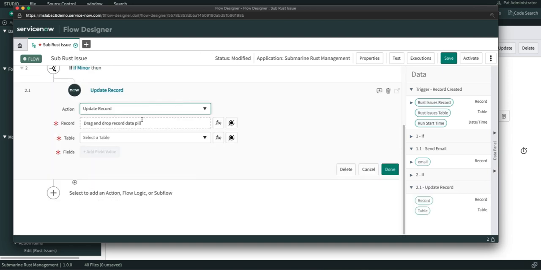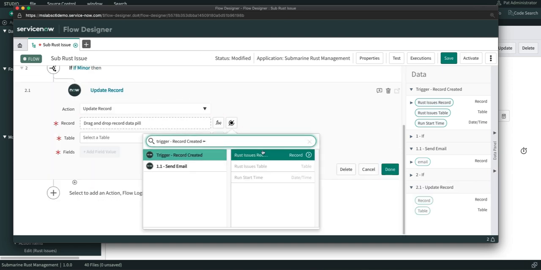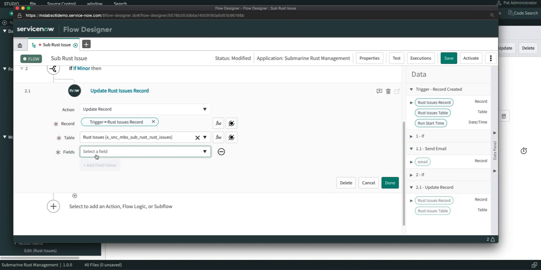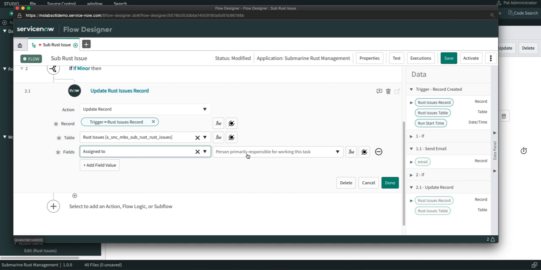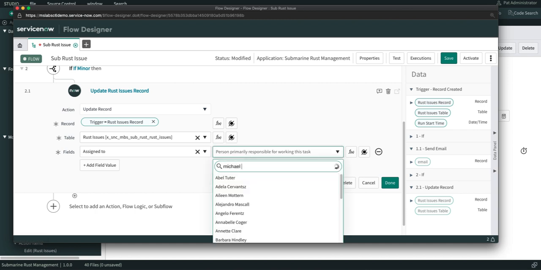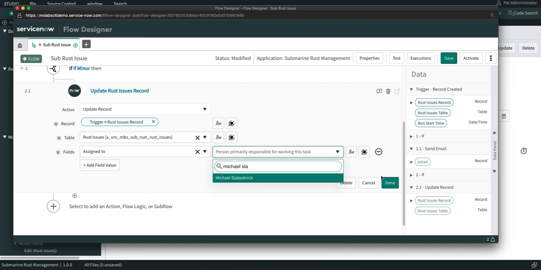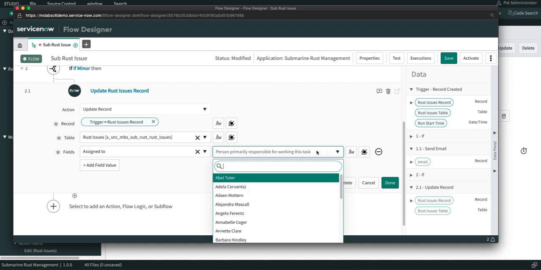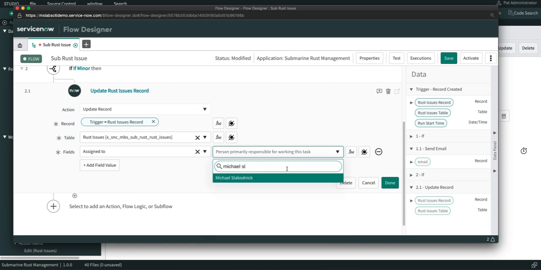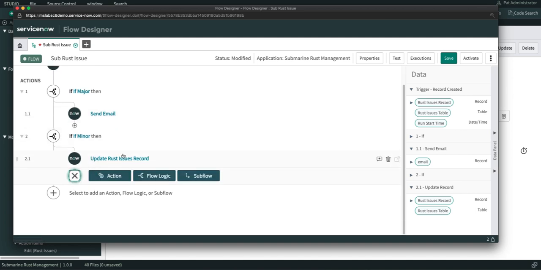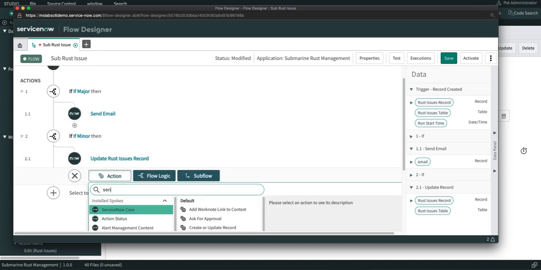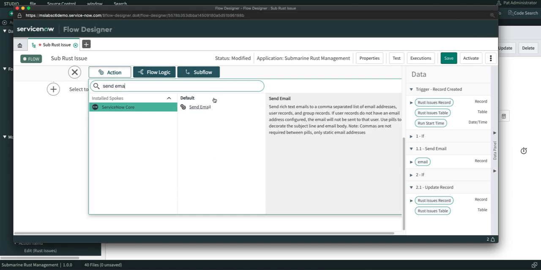So I can update my existing record, and I can say, you know what, I want to change the assigned to somebody who's working on this. So maybe I can say Michael Slobodnik. Done. And maybe I also want to send them an email, just letting them know it's assigned to them.